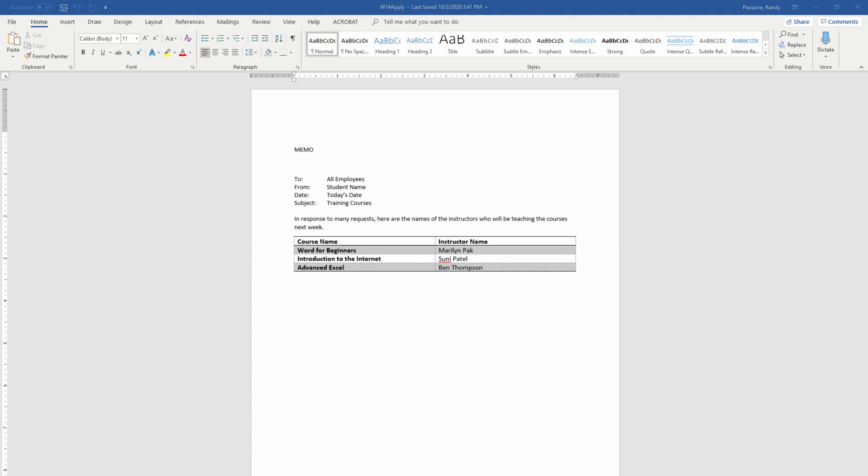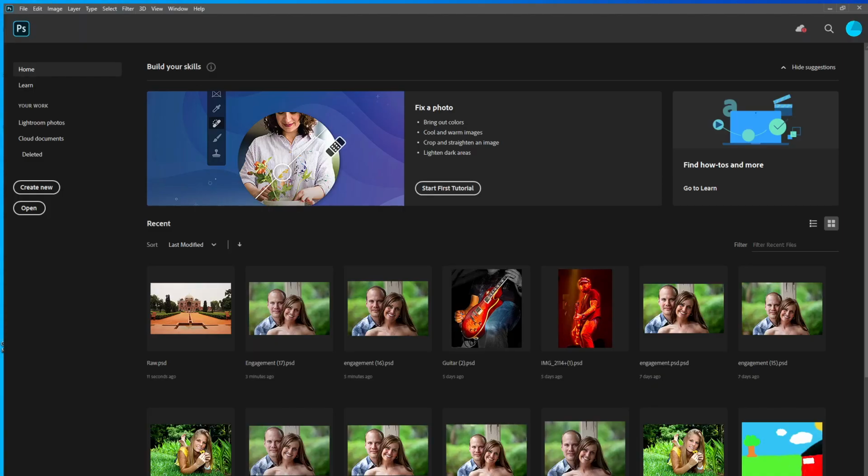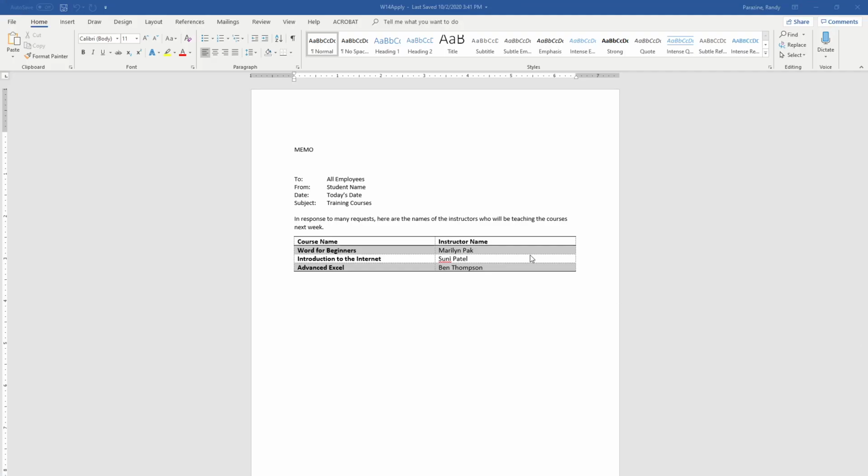Replace the sample text student name with your own name and today's date with the actual date. So student name is right here. So put your name in there. Today's date, put today's date in there in whatever format you would like.